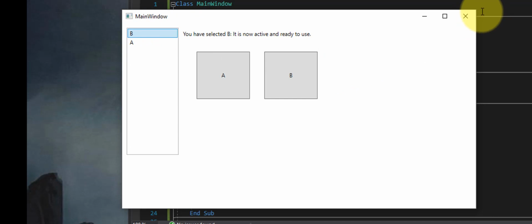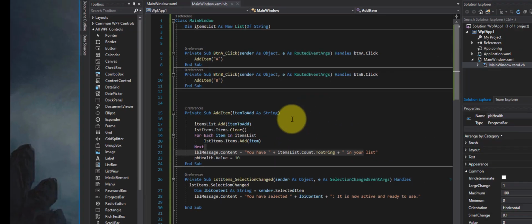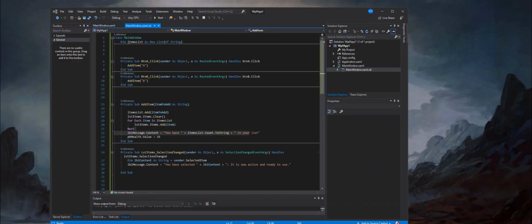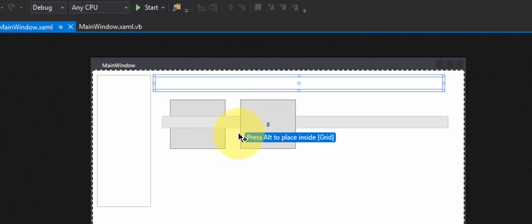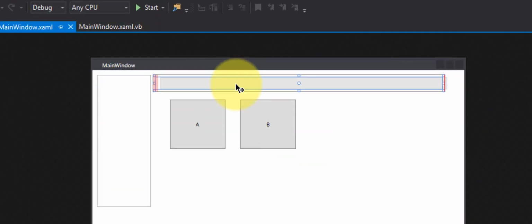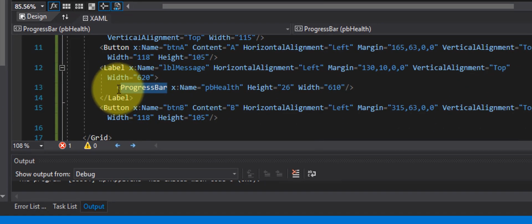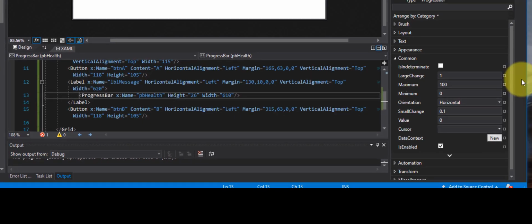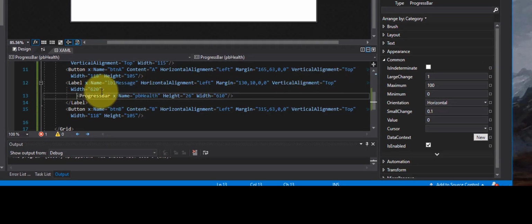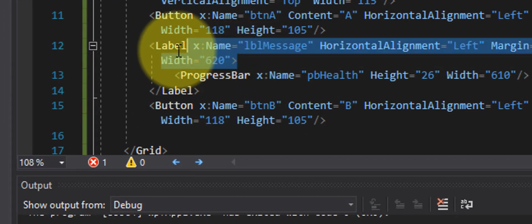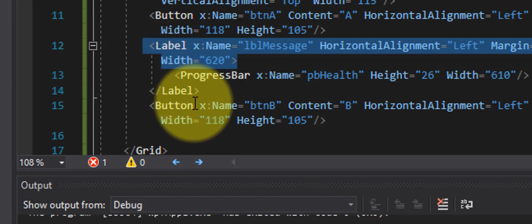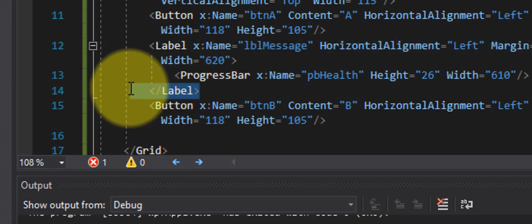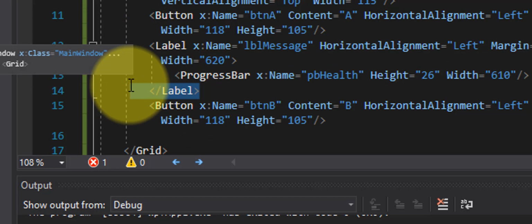Hold on, let's see what's going on here. One of the issues here is that I got my progress bar inside, I believe. Let me show you the issue, and this happens with XAML. When you look down here, I have this label, and then I have this closing label spot, and this is what you want to be aware of with XAML.